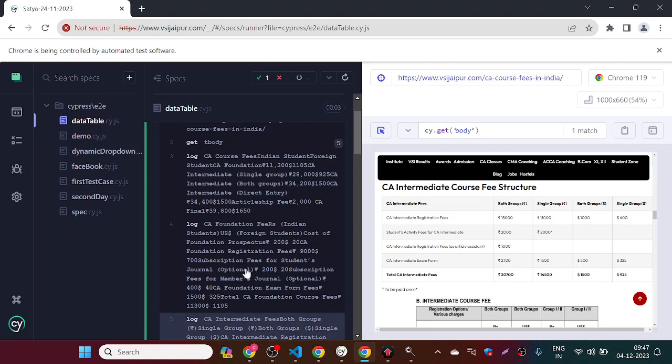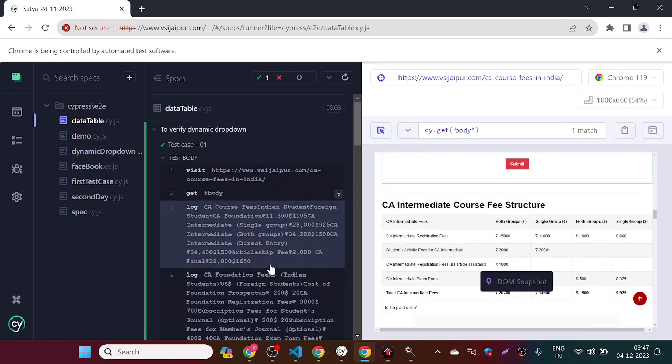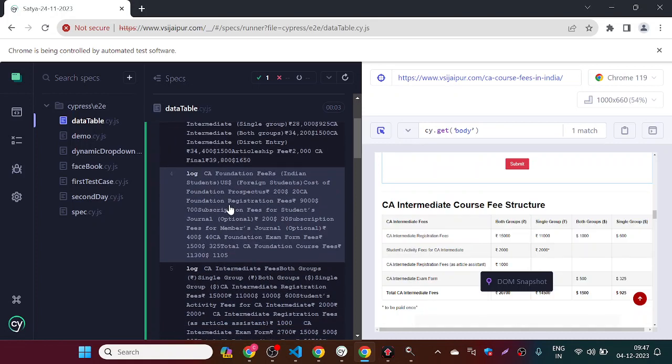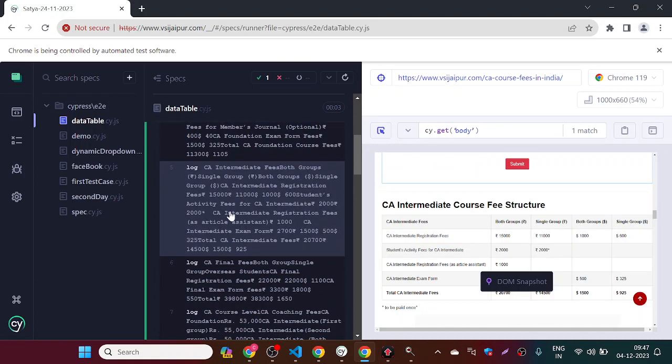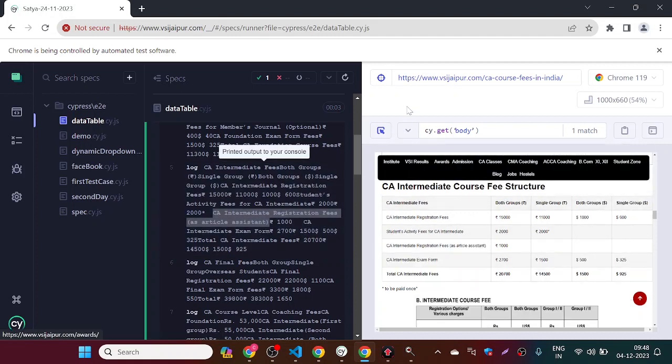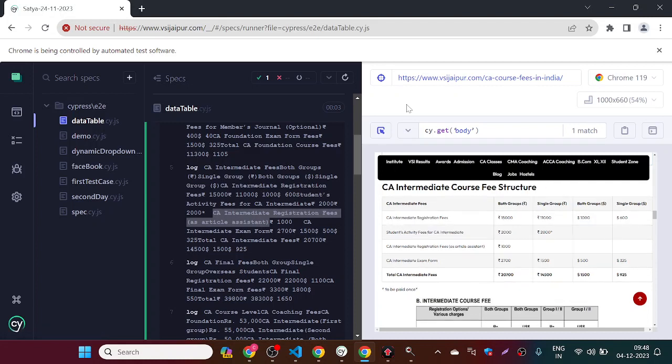Now in that case, suppose I want to grab this. This one is log one, log two, second table. This is the third table. Inside the third table, we have this CA. Can you see groups? So inside this, if you want to grab something like this CA intermediate registration fees, how can you do it? Any idea?